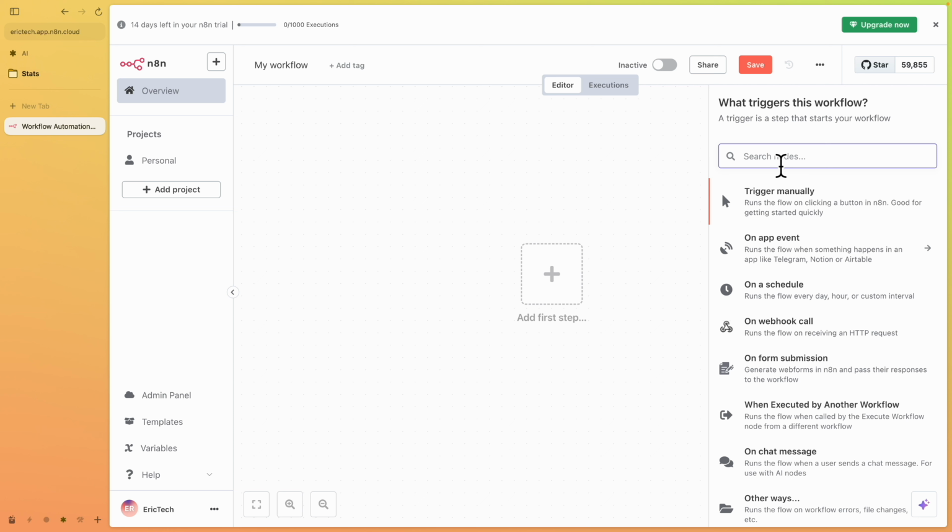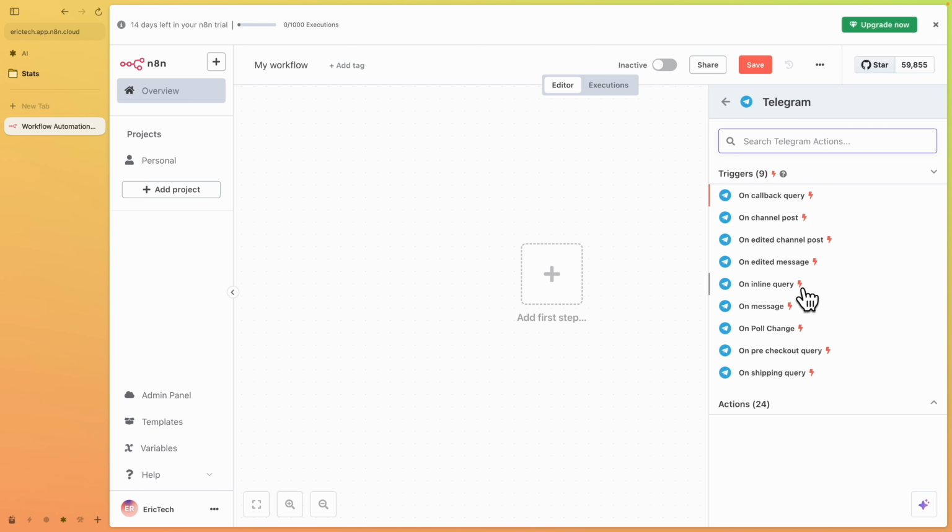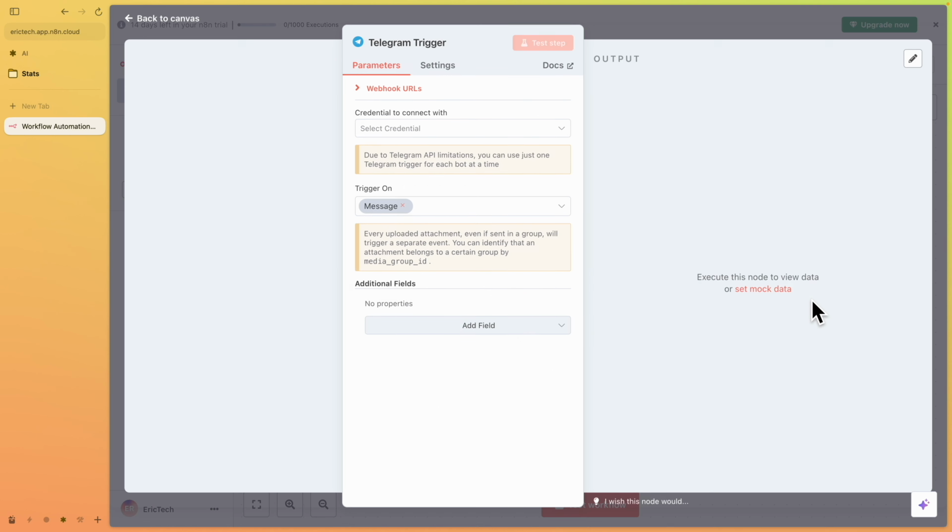So in this case, we're just going to use Telegram. So we're going to select Telegram for the trigger. Here we're just going to trigger by a message. So whenever we send a message in the Telegram chat, it's going to trigger this workflow. So then we're going to click on message. And then here we have the prompt, and we're going to connect our Telegram with the current workflow.